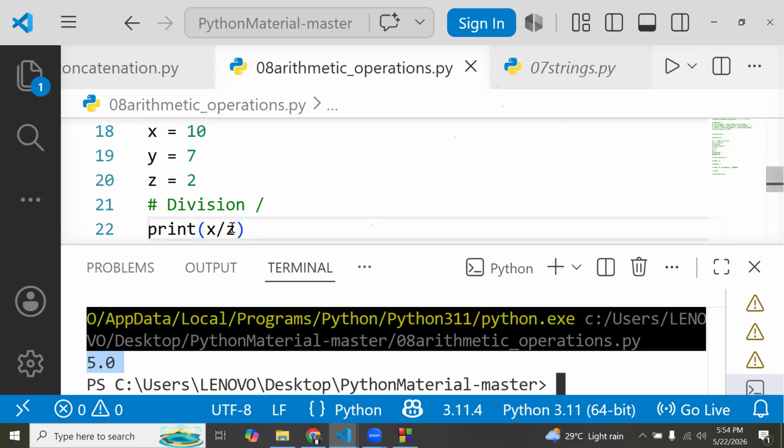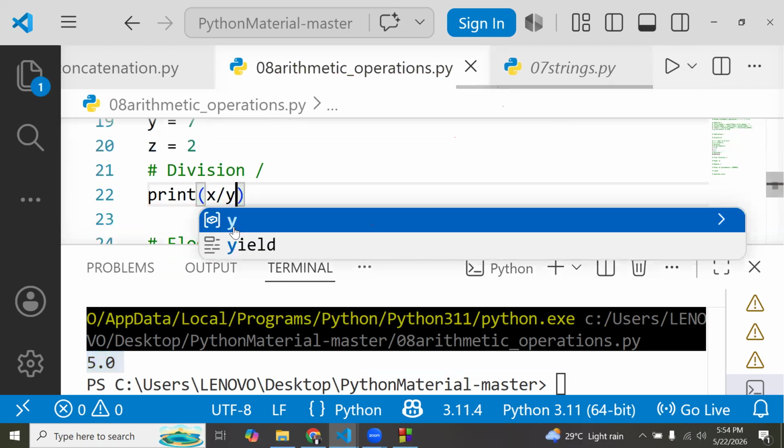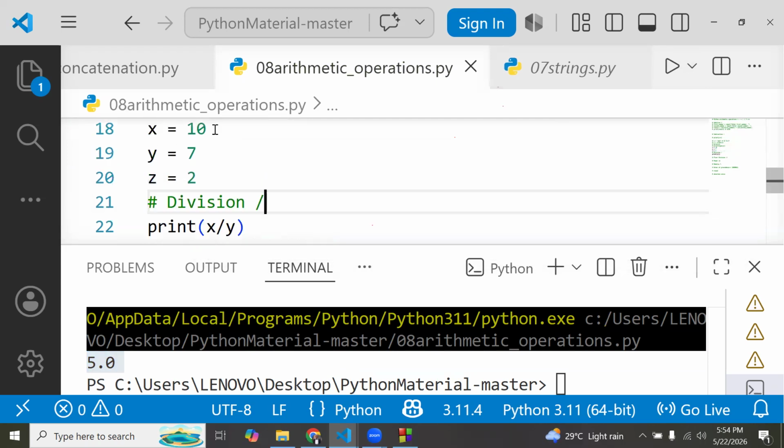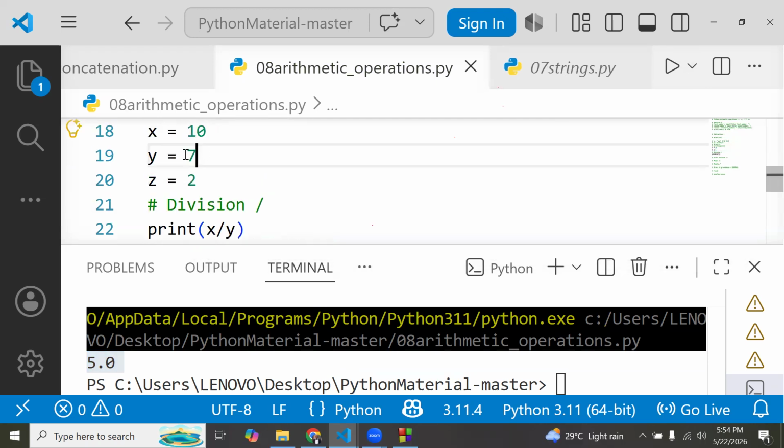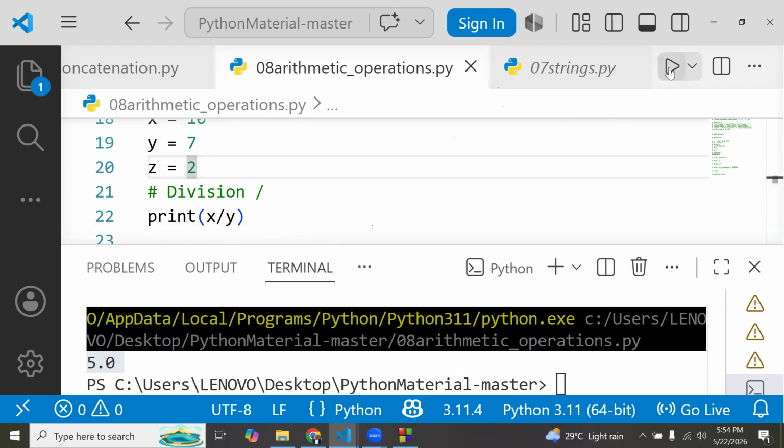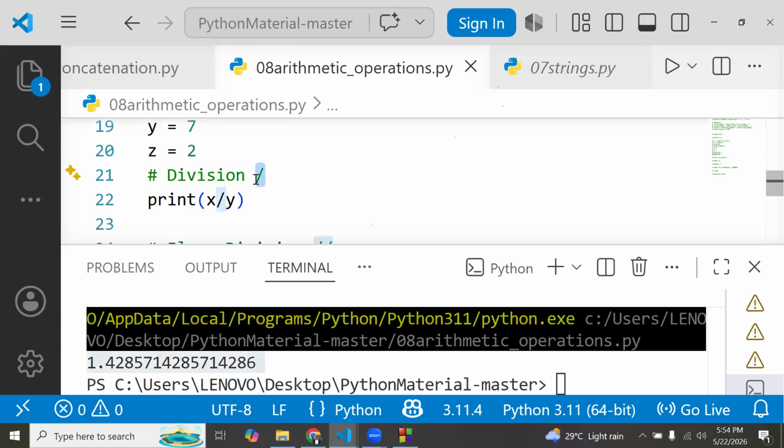Now, if it is x divided by y, which in this case is 10 divided by 7, when I run this, it is going to be the normal fraction that we know. You see that it has a lot of decimal points showing up. So this one looks good. This single division will always result in a float, even if the answer is supposed to be a whole number; it is going to be a whole number with .0.